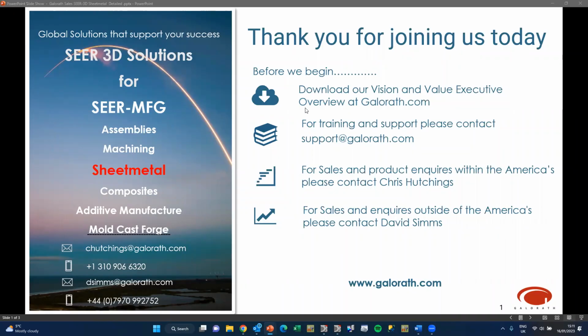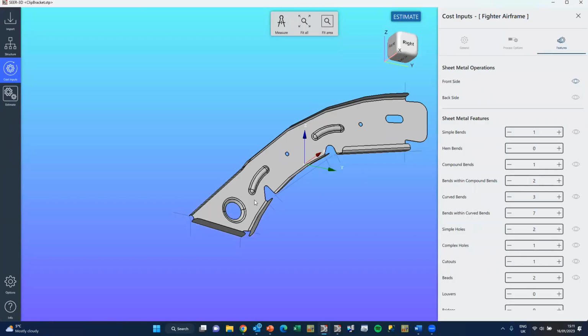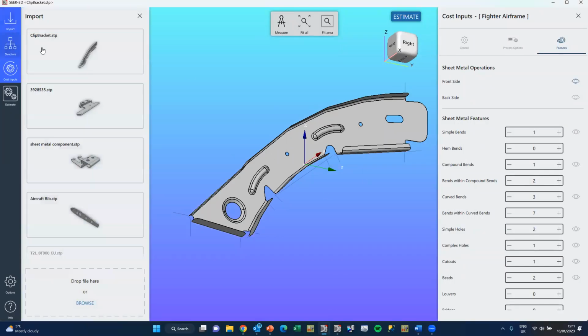Continuing with the SEER 3D solutions for SEER for manufacturing, today we'll take a slightly deeper dive into the sheet metal process, so SEER 3D for sheet metal, and we'll take a look at one of the parts here. So the part has been imported, simply click on import, select it from the list, or else browse as you would any other traditional file finding activity.